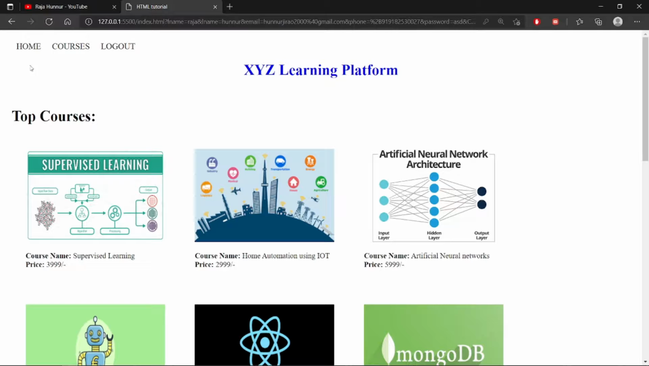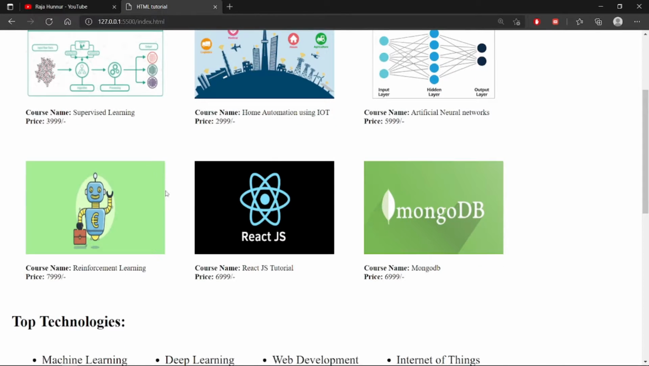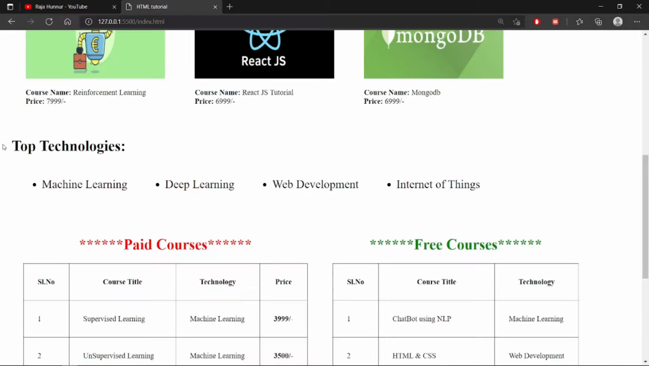First we have the navbar. Here we have three sections: the first one is home, then courses and logout. First we'll see the home section here. This is the home, and first it displays the top courses here. Here we can see the image, the course name as well as the course price. Secondly, it shows the top technologies, where we have created a list. We have the top 4 technologies here: machine learning, deep learning, web development as well as IoT.